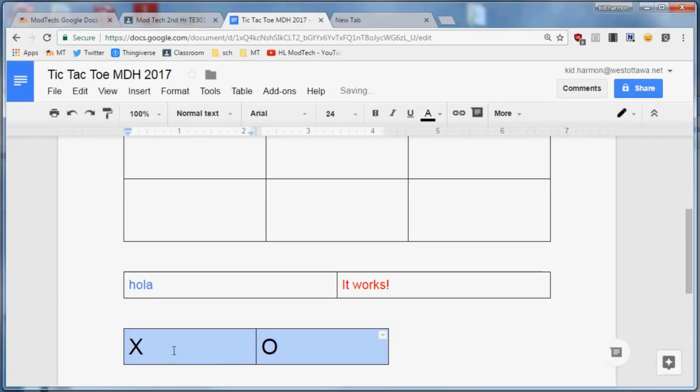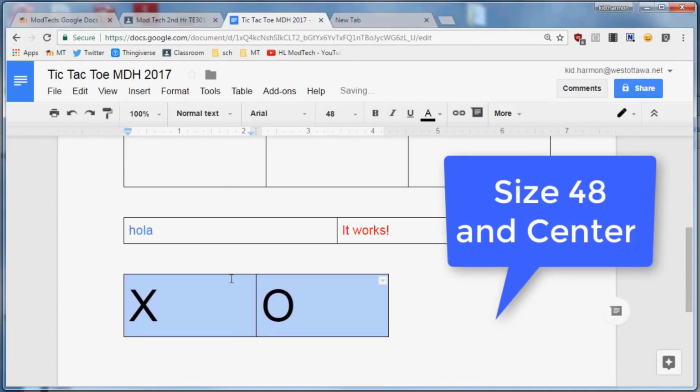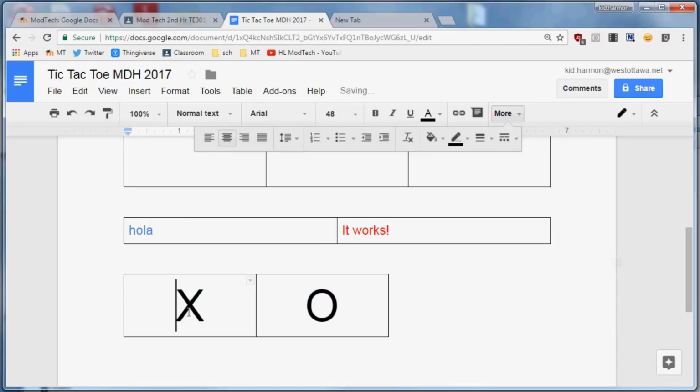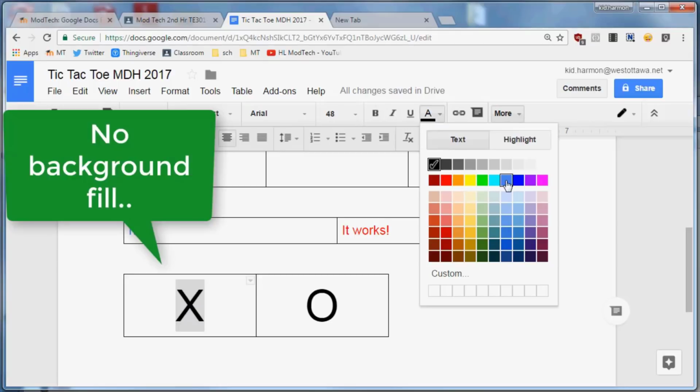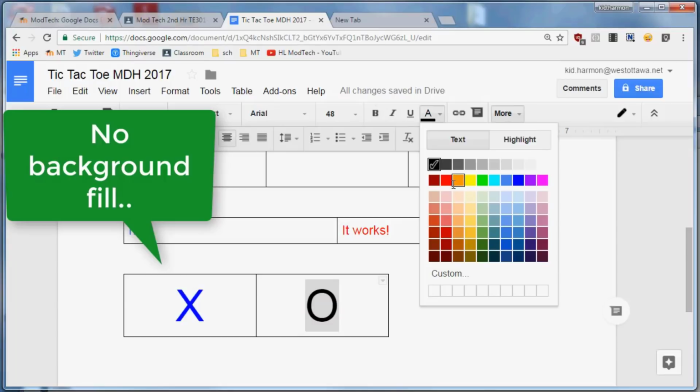I want you to select both of those, and I want you to make them size 48. Remember, that's the same size as our box above. I'd like you to center all of that by clicking More on my screen because I've got it smaller, and center it, and then make them each their own color. Make sure you do not fill in the backgrounds. Make sure you just color the letters.